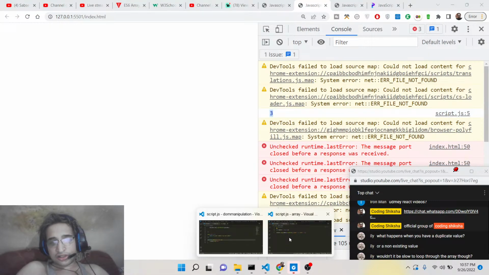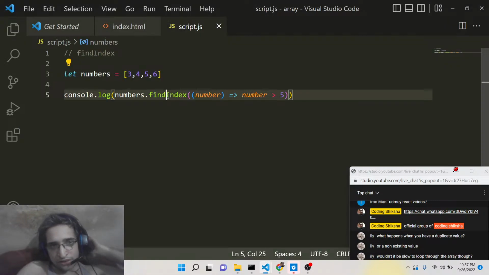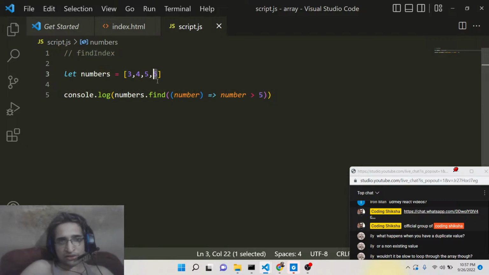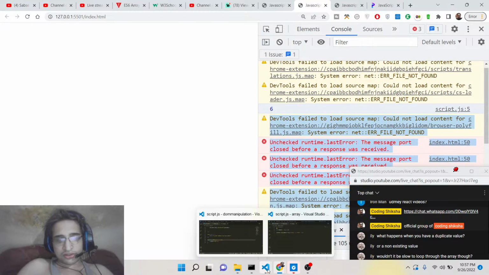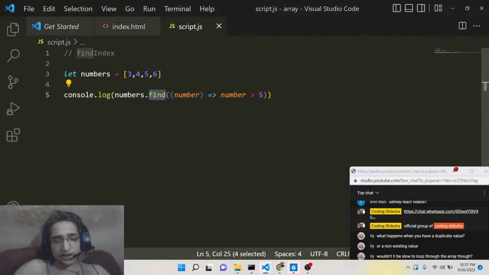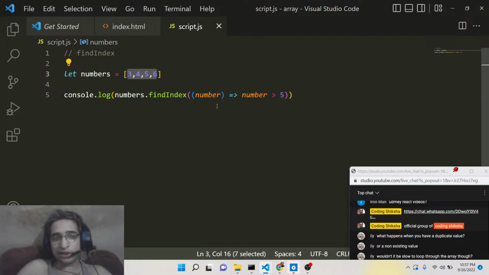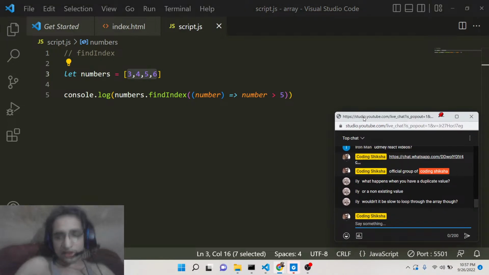You can see that. So this is the actual difference. If you make this as find, basically, now this will return 6 instead of 3. It will actually return the value. This is the difference between find and find index. You can now see it actually returns the index of the value, but in the find it returns the actual value.